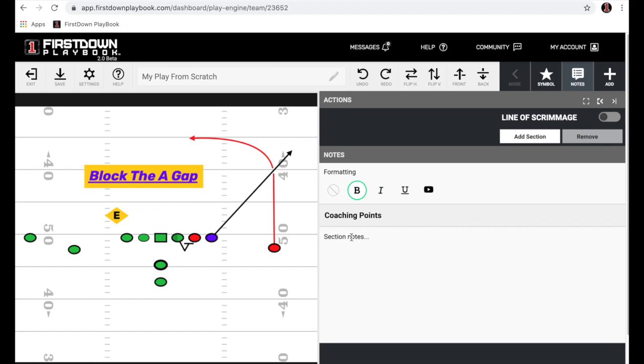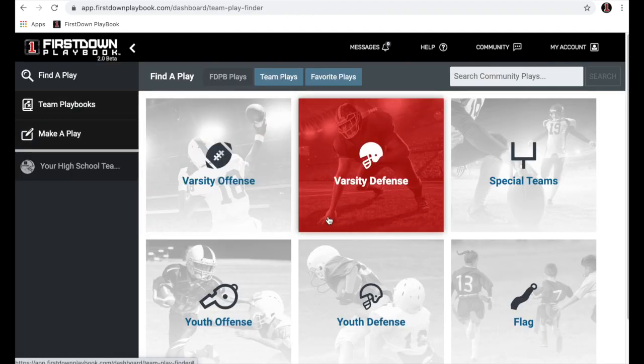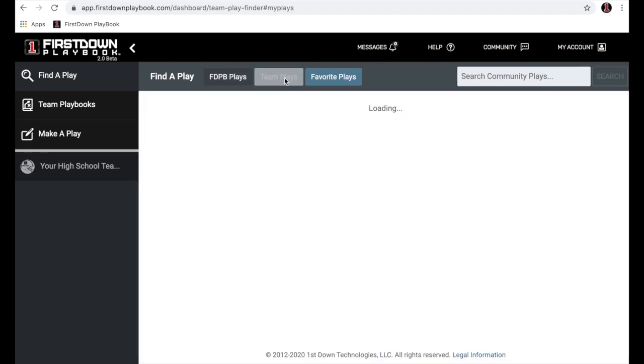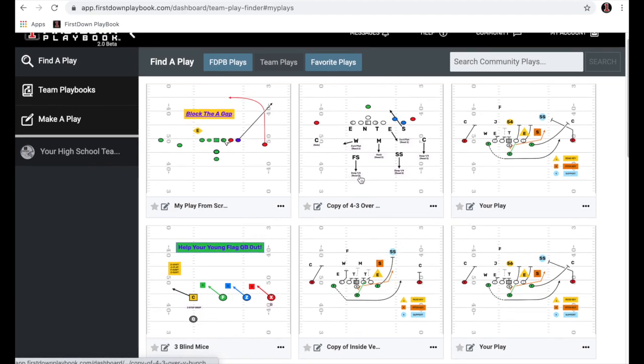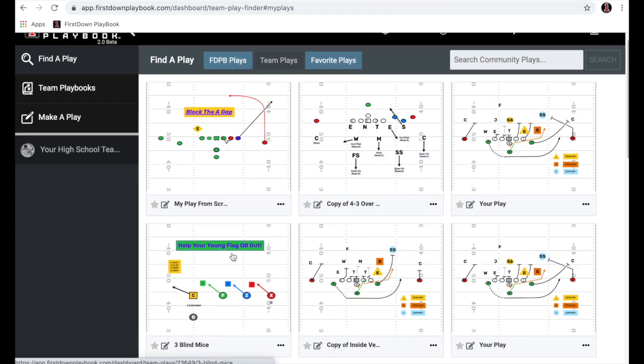So I'll just click on the coaching points, notes area. Start typing. And now when I save this play, it's saved in my team play area just like the plays where I edited them earlier are. So now when I get back over here, I've got all my First Down Playbook plays. I'll go up to the team play area. And now you're going to see that in this team play area, you've got some of the plays that we have already created today, all right, over the past 20 or 30 minutes.